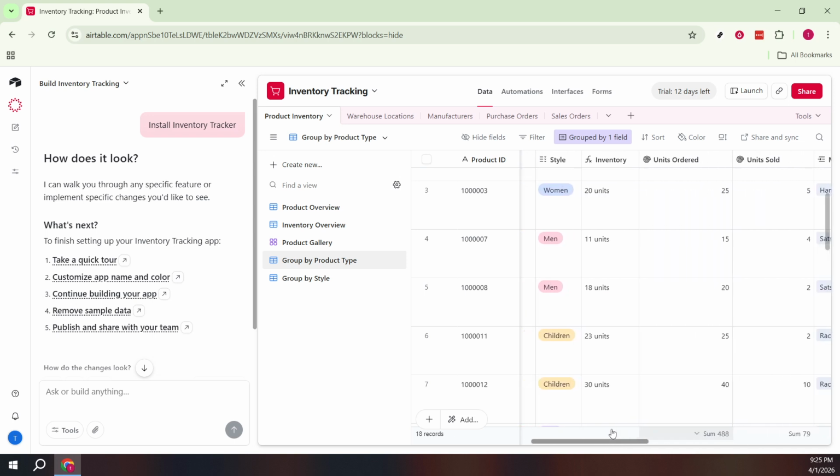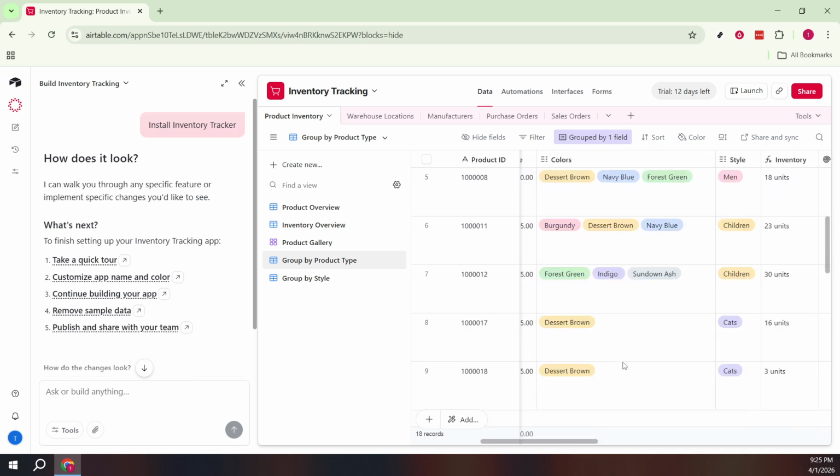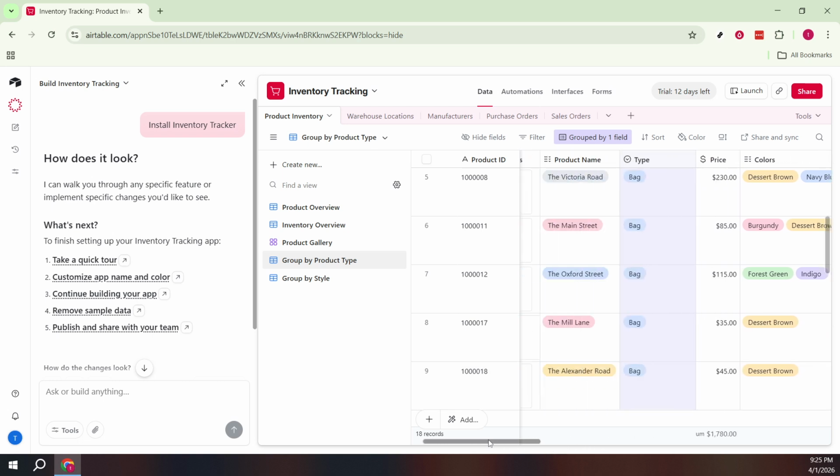You've built an inventory in Airtable using a template and customized it for your workflow. Save your changes and you're ready to track stock with confidence.